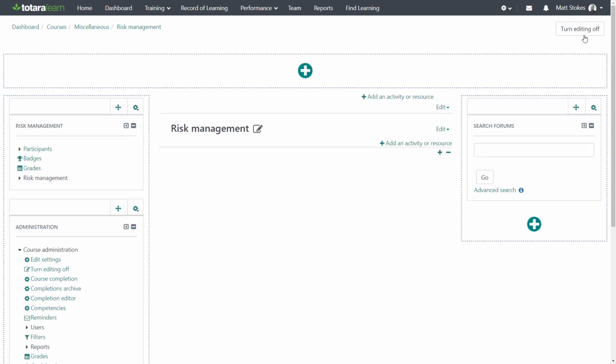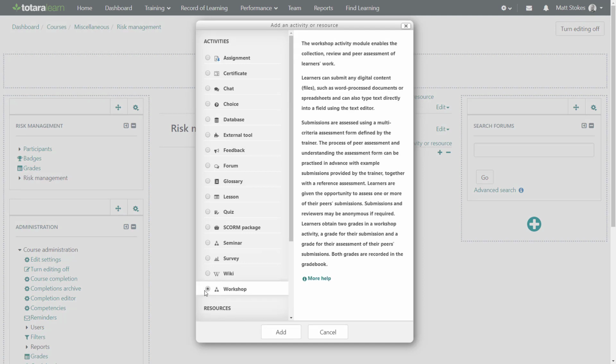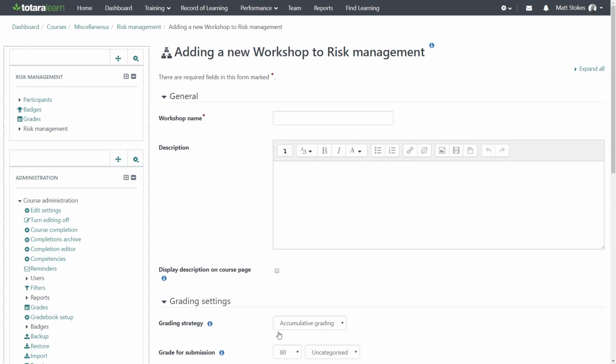I'll turn editing on and add a workshop activity to my course. Workshop is turned off by default in TotalLearn, so if you don't see it in this list on your system, ask your site administrator to enable it for you. I'll give the workshop a name and a description.